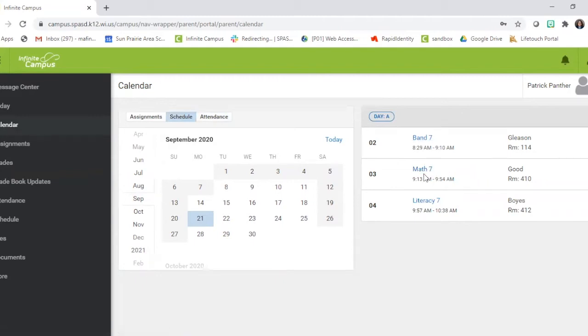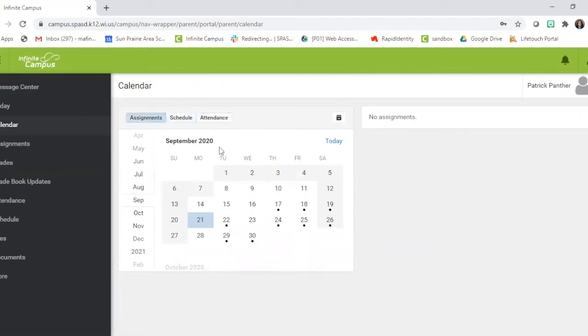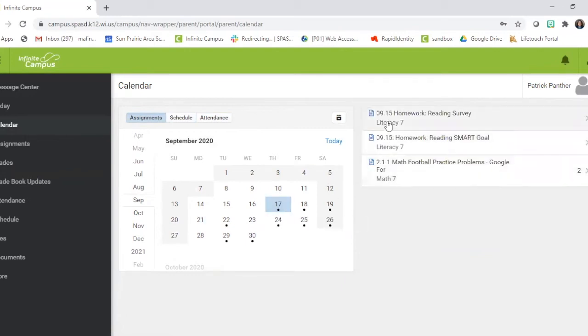And these classes you can click on and see more information on. And then assignments as well. So any of these bulletins are assignments that have been assigned on those days.